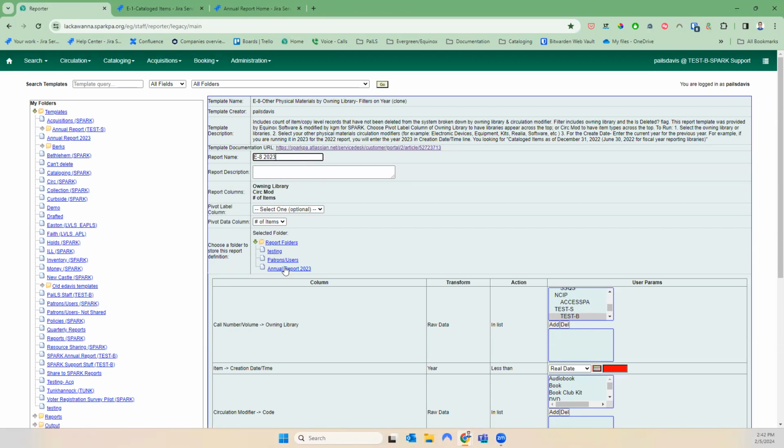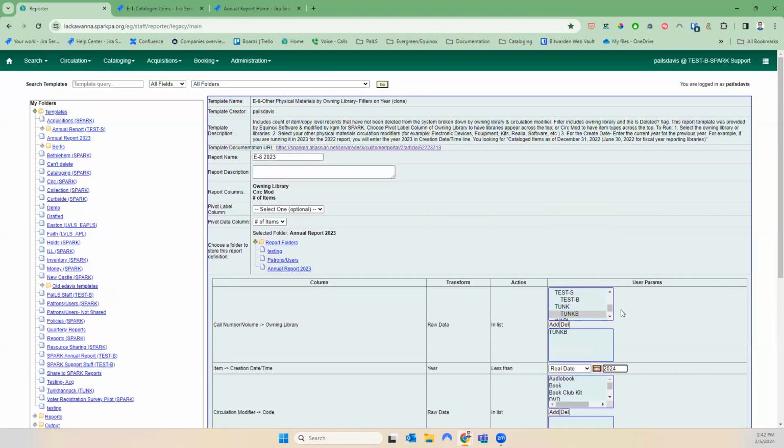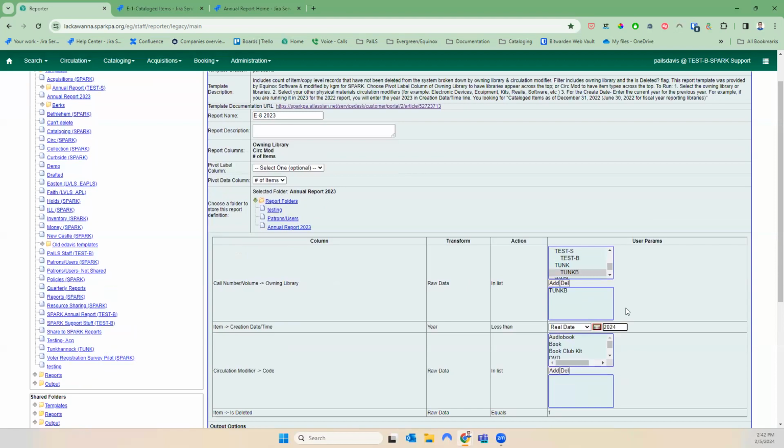2023. Going to pick my folder. Again, picking my owning library. Let's use Tunkhannock. We're going to pick things from 2024 that were created before 2024. And now this really depends on how you catalog your things. For most libraries, you're going to be using electronic device or equipment, especially if you lend it out.